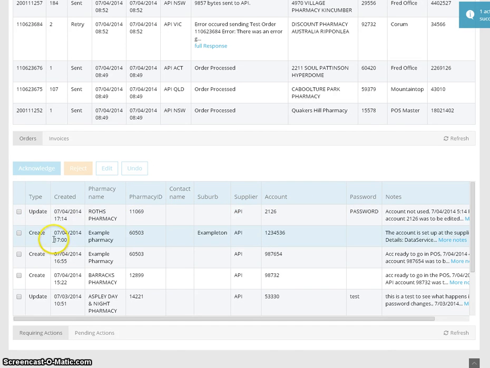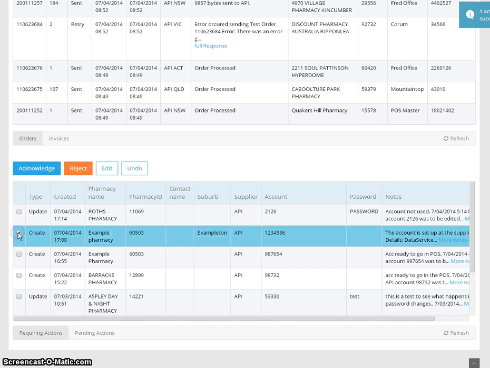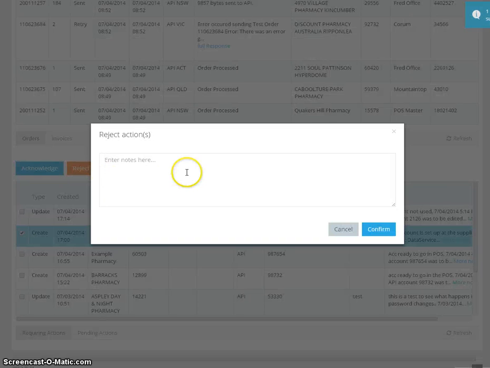We could also, if we needed to, reject that account. So for example, if this account's been added, and let's say the pharmacy hasn't actually been approved to trade with this supplier at the moment, then the supplier could reject that new account. In this case, you probably want to add some helpful notes so that the POS can advise the pharmacy what's going on.